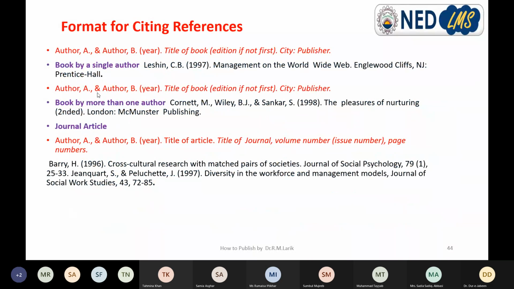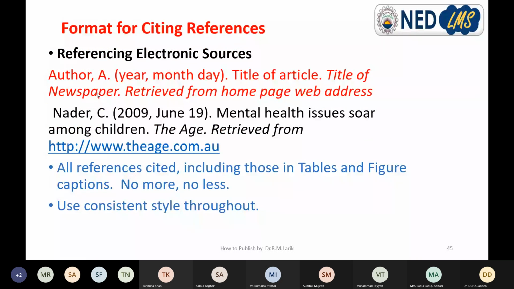So these are the formats for citing the references. Sometimes it is author, year, title, and sometimes different, that is, the title comes first, then author, then year, right? There are so many formatting styles. You can use referencing tools, for example Mendeley, EndNote, right? Different reference tools are there.